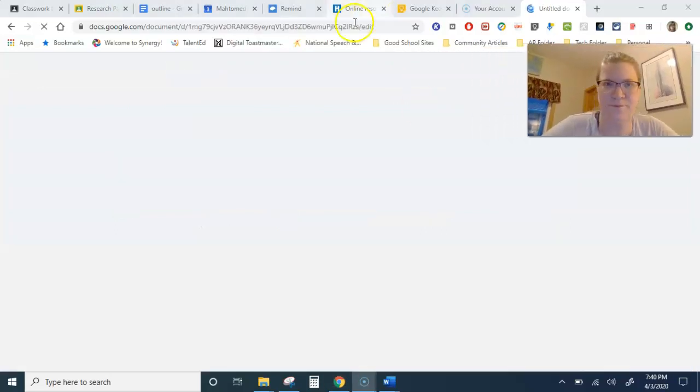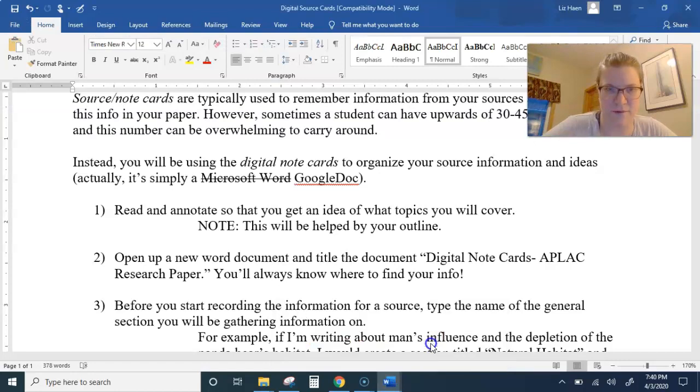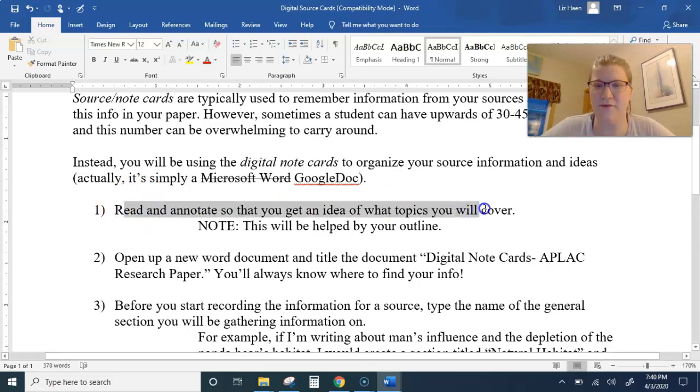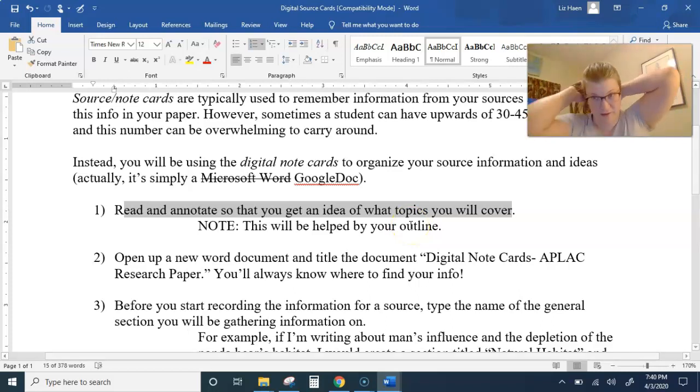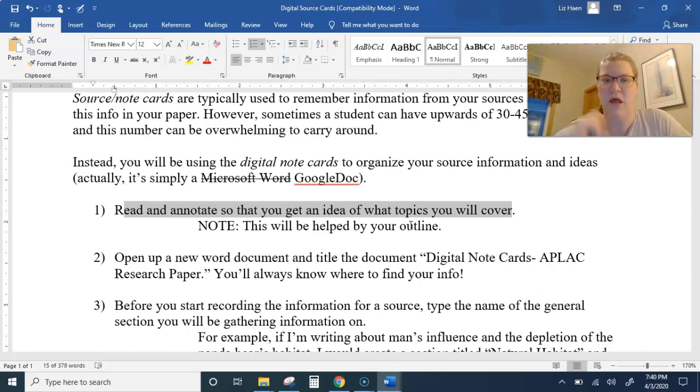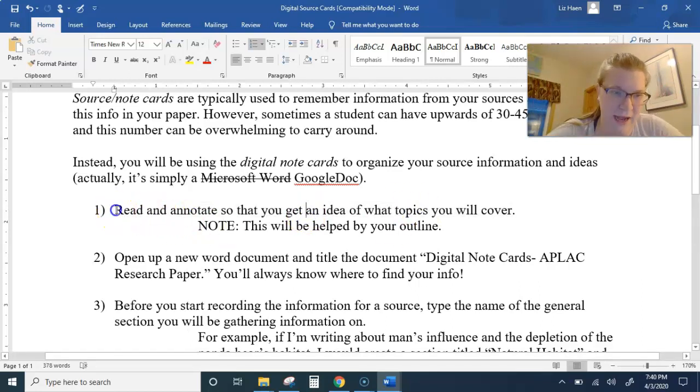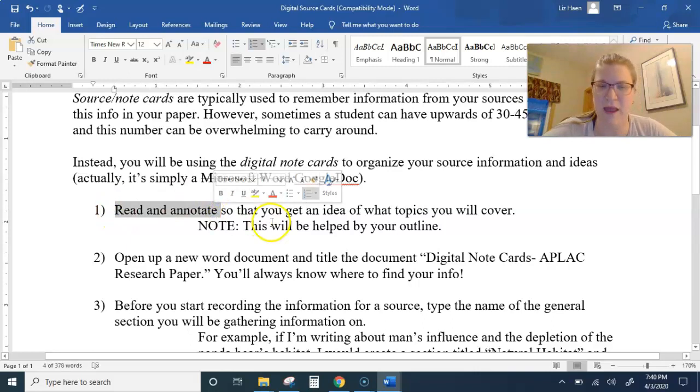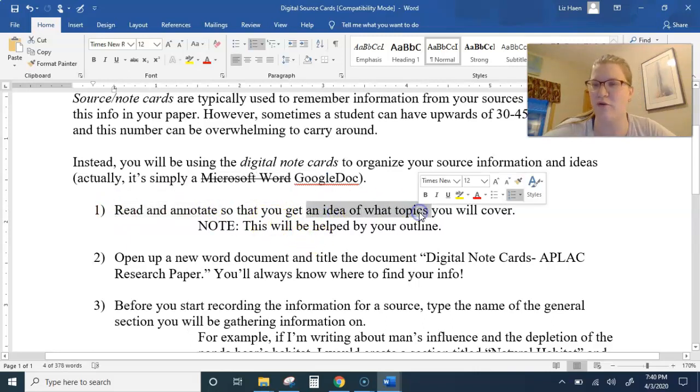All right, so I'm creating a new blank Google Doc. While it does that, let's take a look at the further instructions. The first thing you've got to do before you even create this document, or okay, first of all, create the document, but before you actually start doing anything with the document, you need to read and annotate so that you get the ideas of what your topics will cover. And don't worry about the outline. In fact, we're going to create an outline in a little bit, but this is like a baby version of your outline. But ultimately, you want to read and annotate multiple sources so that you start to get an idea of what general topics you will probably want to address in your paper.